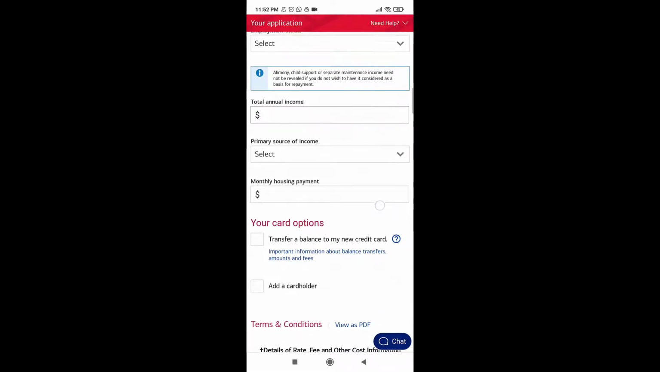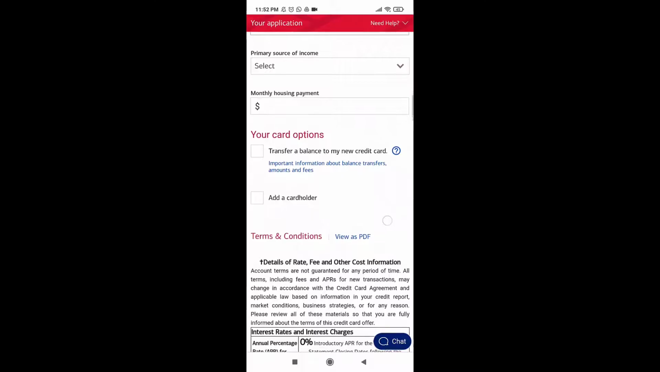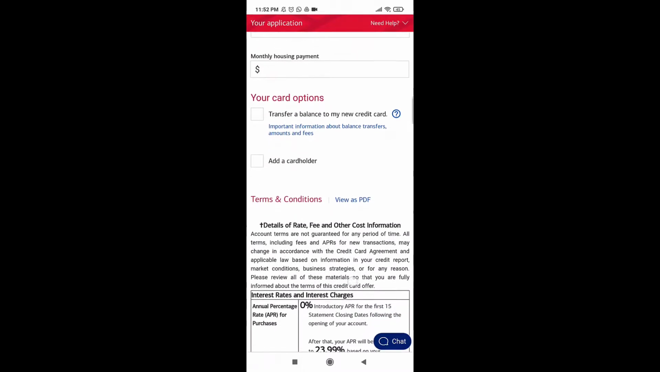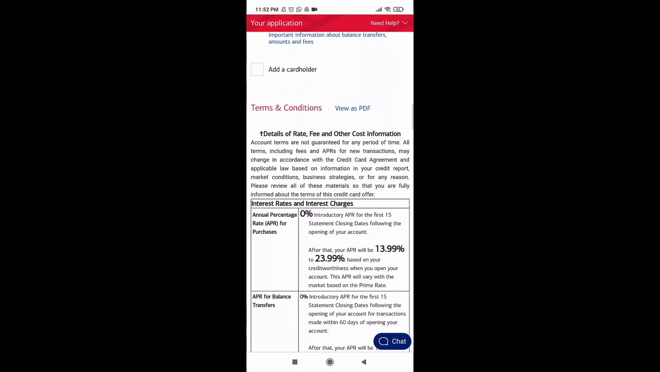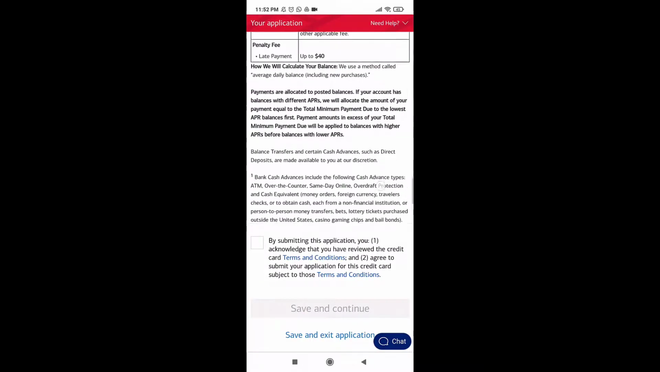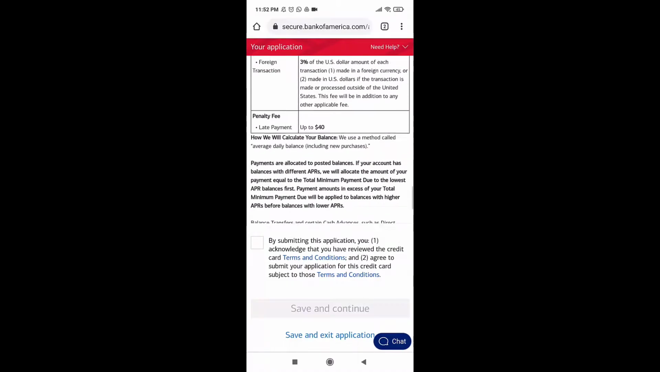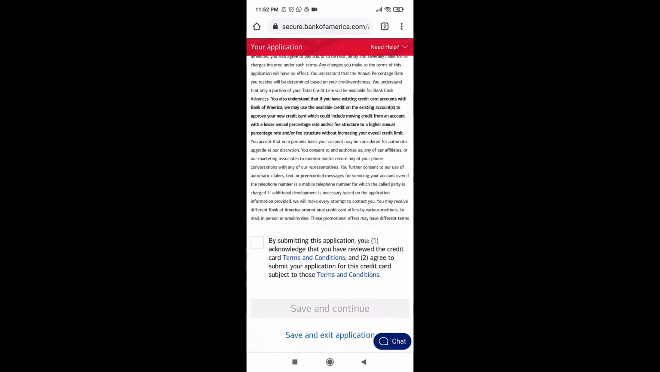Select your employment status, total annual income, primary source of income, and monthly housing payment. Tap on the square box if you want to transfer a balance to your new credit card and you want to add a card holder. Read all the terms and conditions, and if you agree with it, tap on the square box and then tap on Save and Continue. After you tap on it, you'll be able to apply for the credit card.